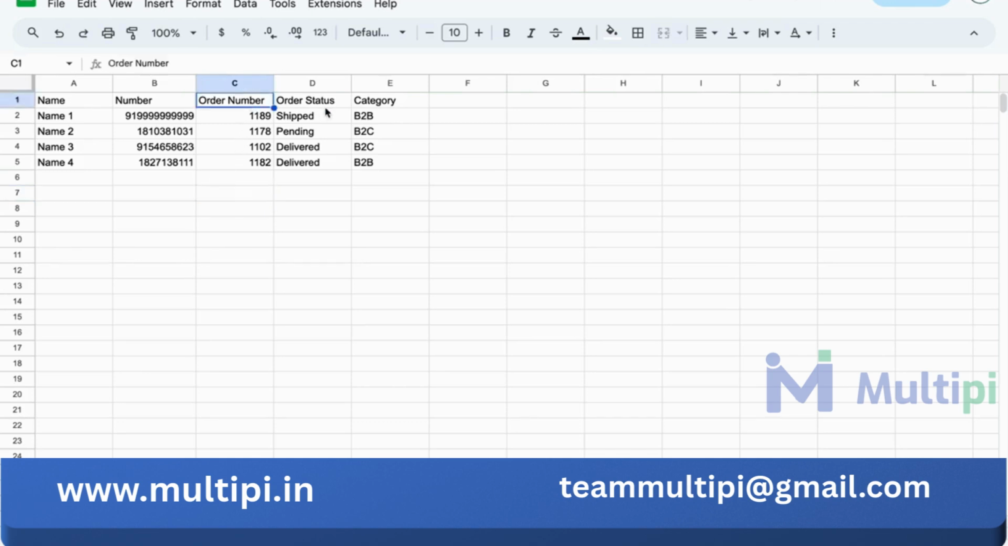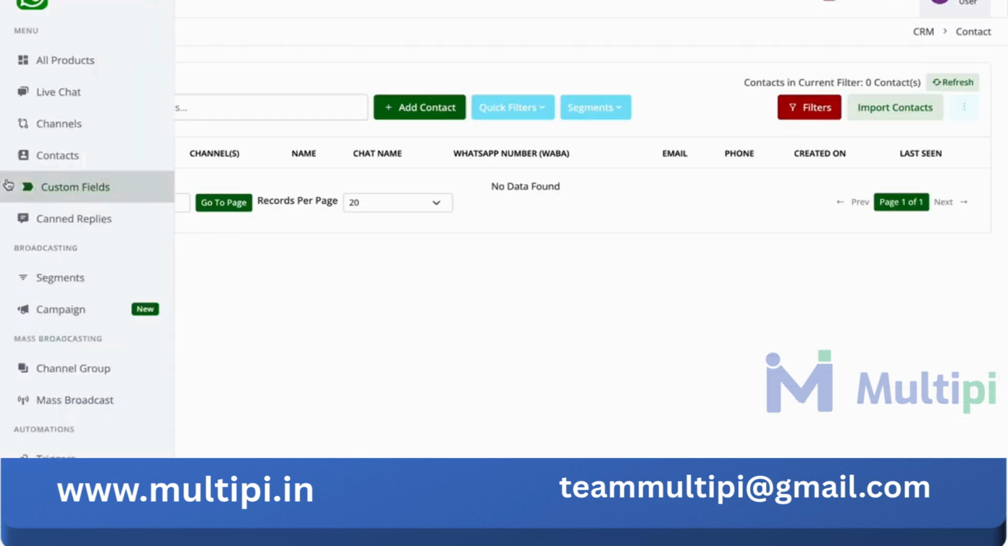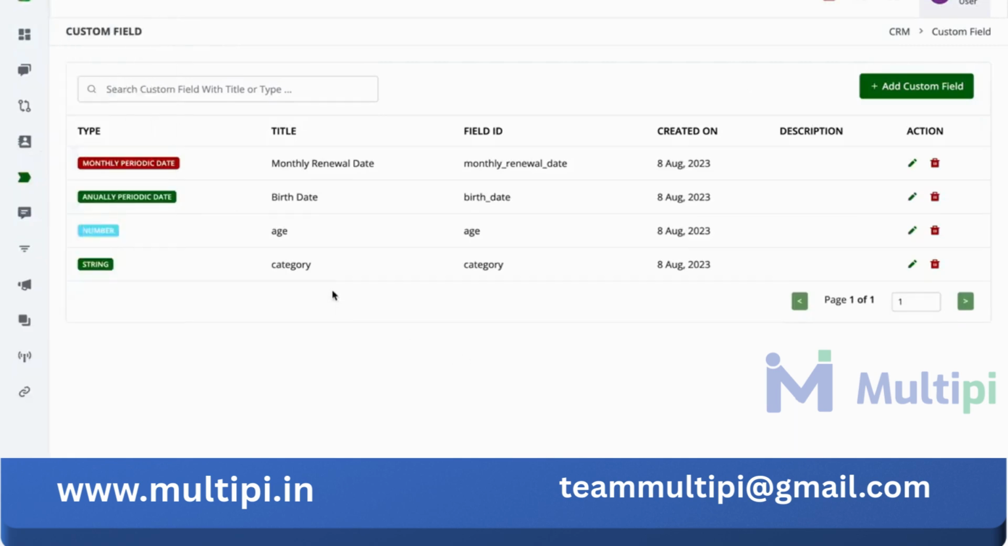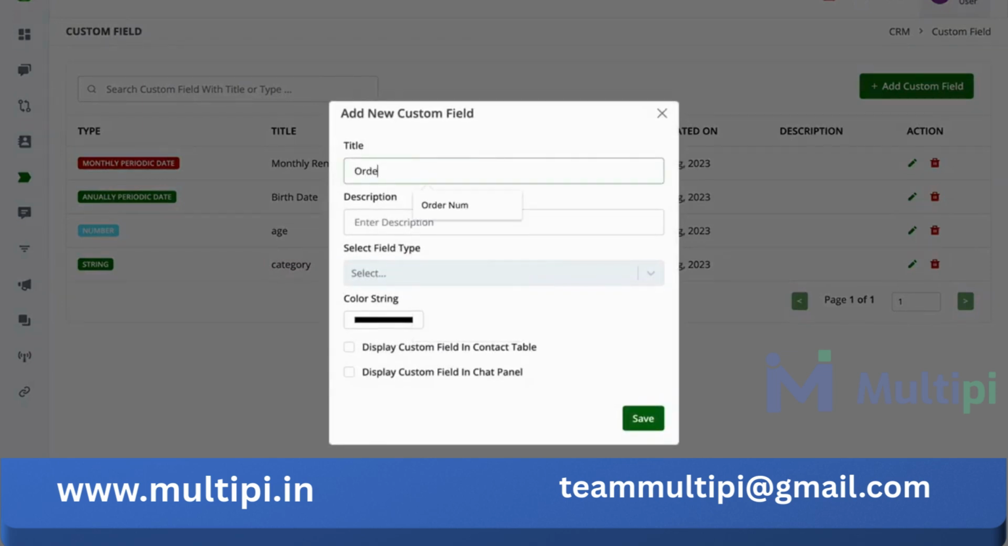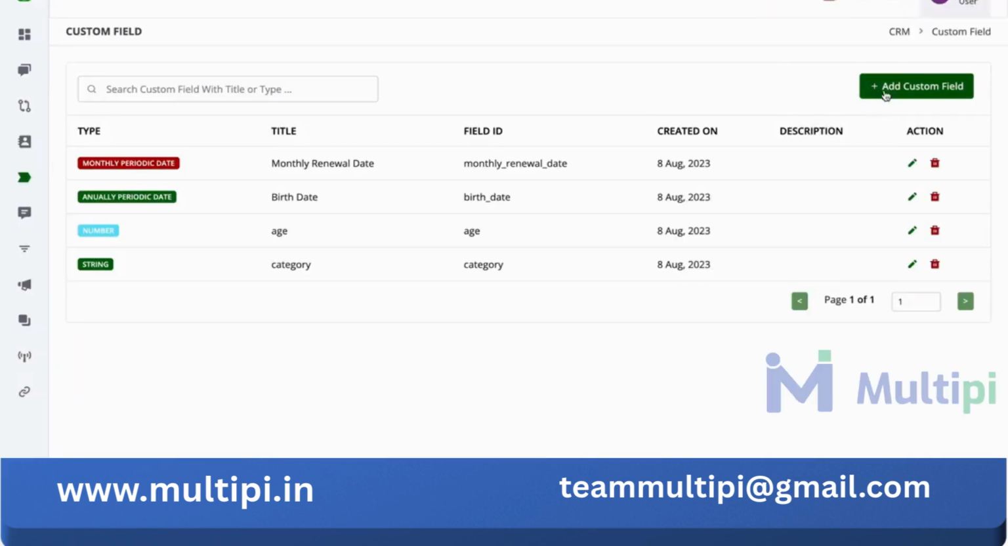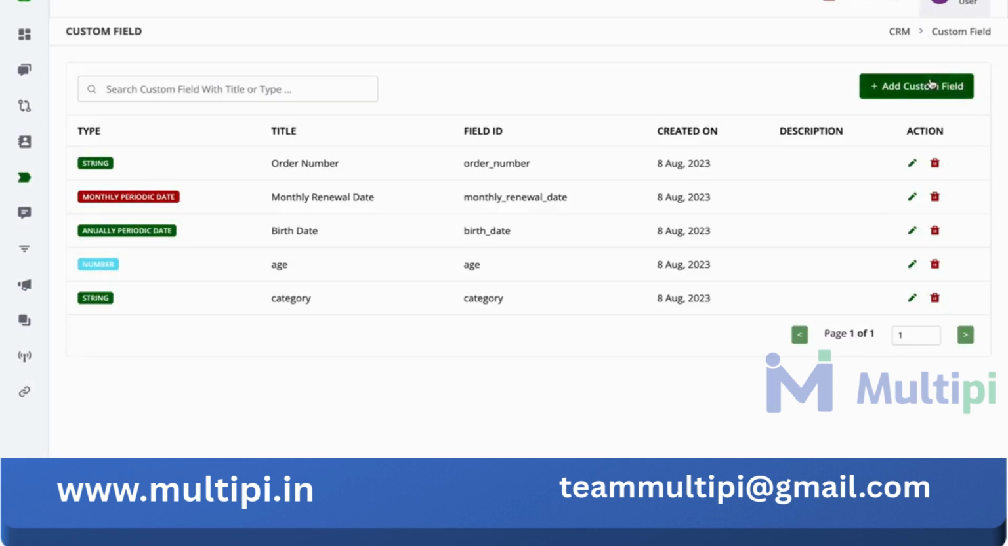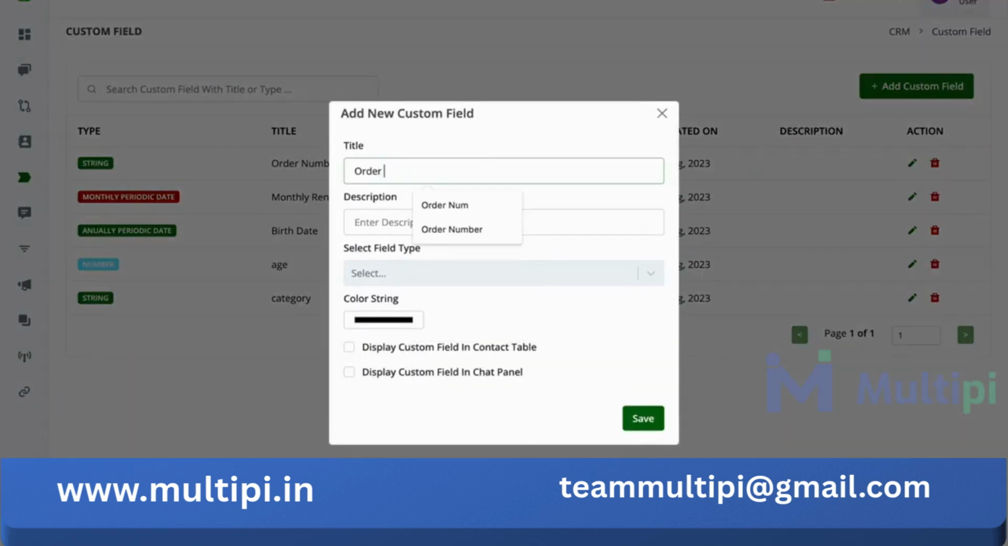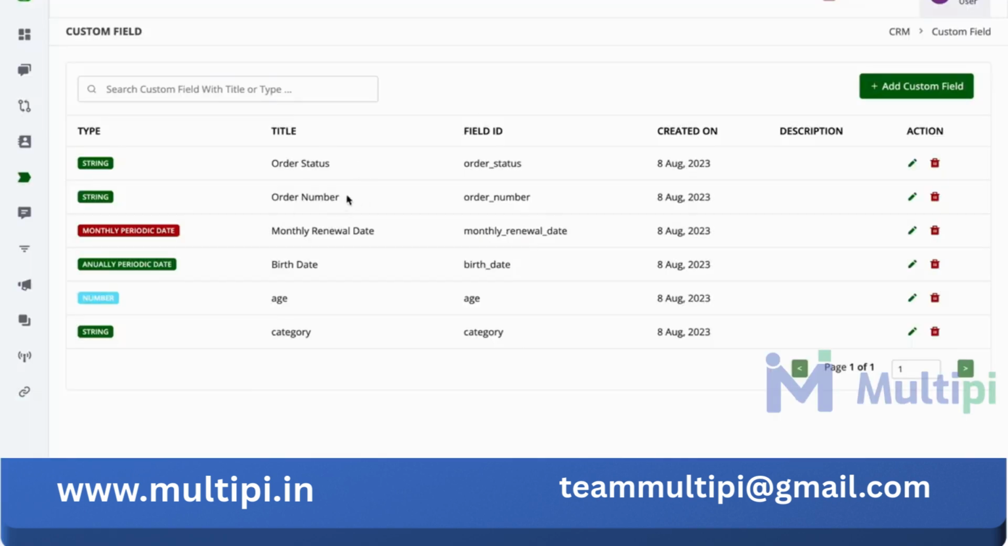Now I have 3 columns additional to name and number, that is order number, order status and category. So now I need to create these in custom fields first. I already have a category custom field, so I'll simply add order number and order status custom fields. So we'll basically map these custom fields while we are importing the data. Now the custom fields are created.